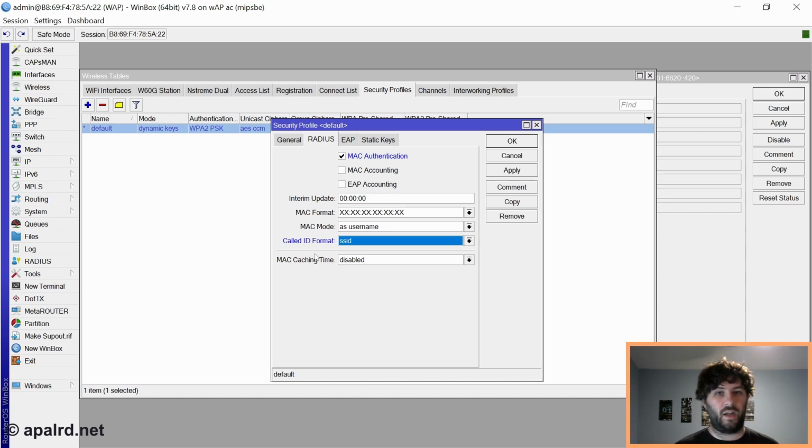The caller ID format can be used if you have more than one SSID using the same RADIUS server, to separate which SSID the client is trying to connect to. MAC caching time lets the access point save authentication requests over time. Usually you'd want to set this to a relatively high number, like an hour or a few hours. For testing purposes, I'm going to leave it disabled so I can tweak things quickly.